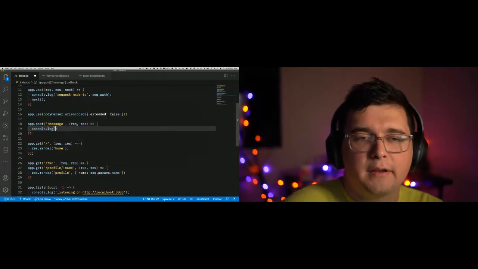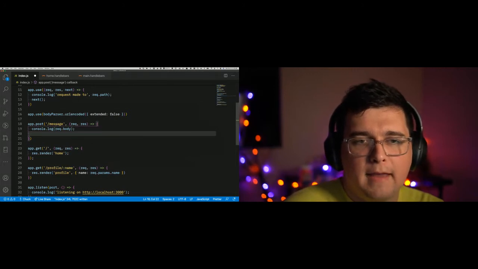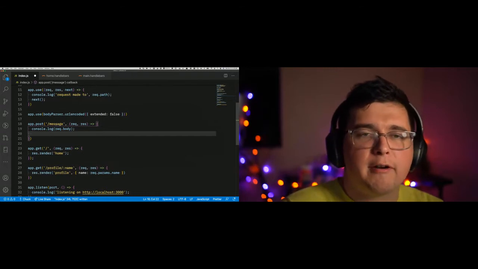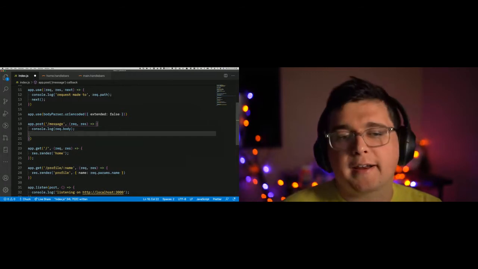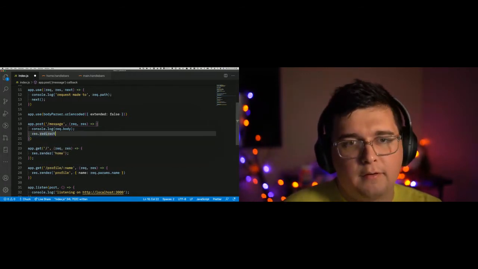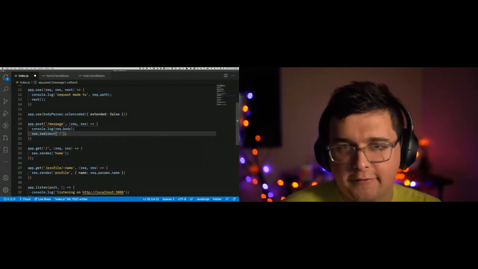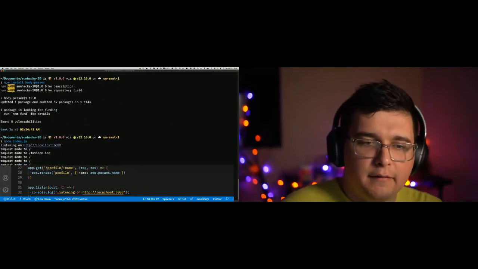Here we go. Now we can console.log rec.body. And let's go ahead, because I don't feel like making a separate confirmation page or anything of that nature for when the message goes through, we're just going to redirect them back to the home page. And slash is, of course, the home page. All right, let's start our code over again.